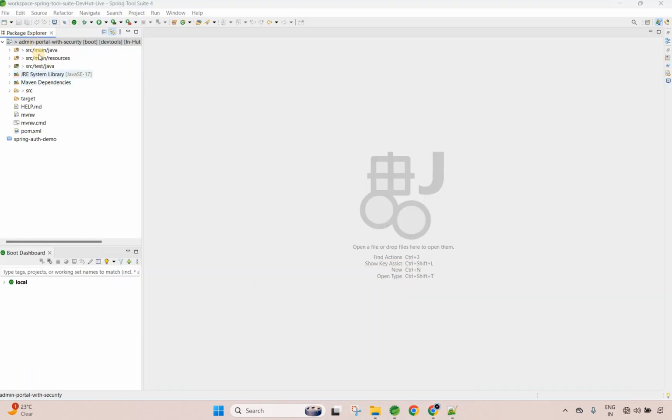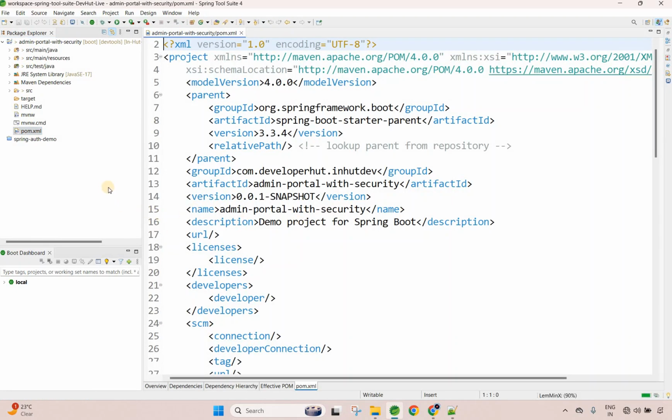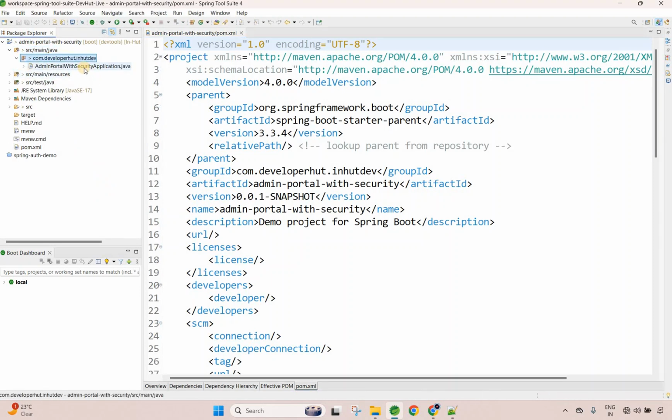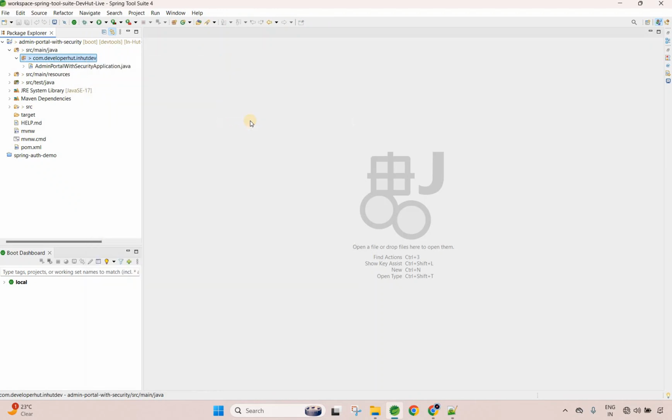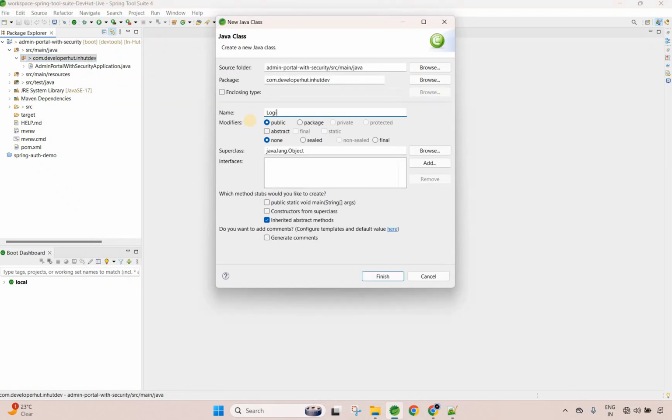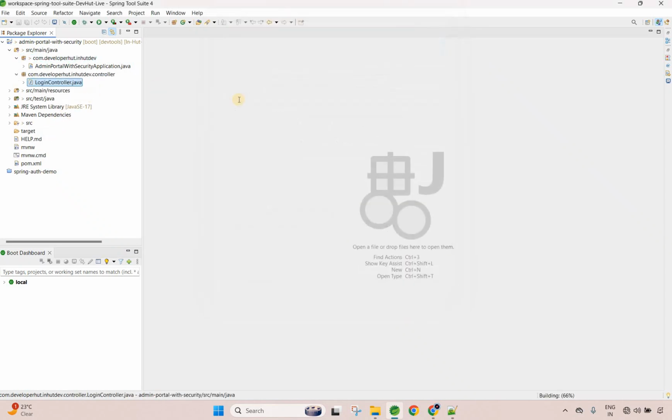So I have imported the project into Eclipse. Now, if you see, we have a pom.xml which we already saw. Now let's start adding some controllers in this project. So we have the admin portal with security application.java, which is the main file. Now let's create one controller. I will say class, and I will say login controller. I will put this in the controller package, and let's say finish.